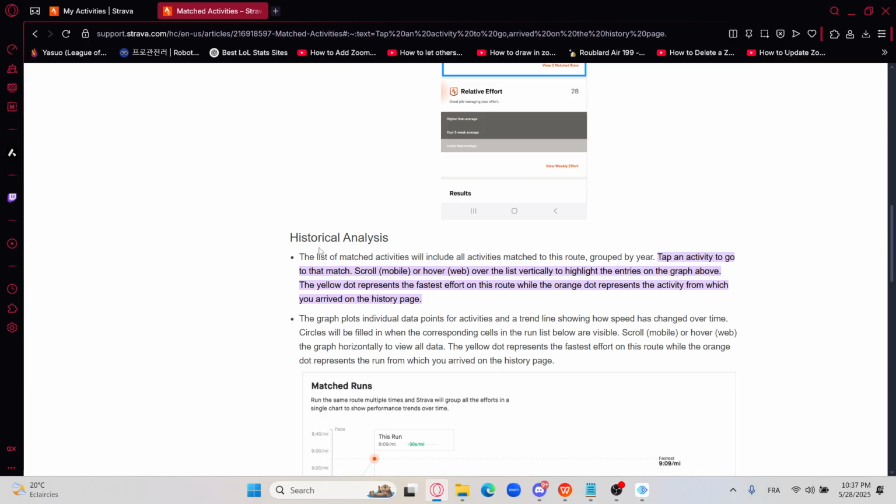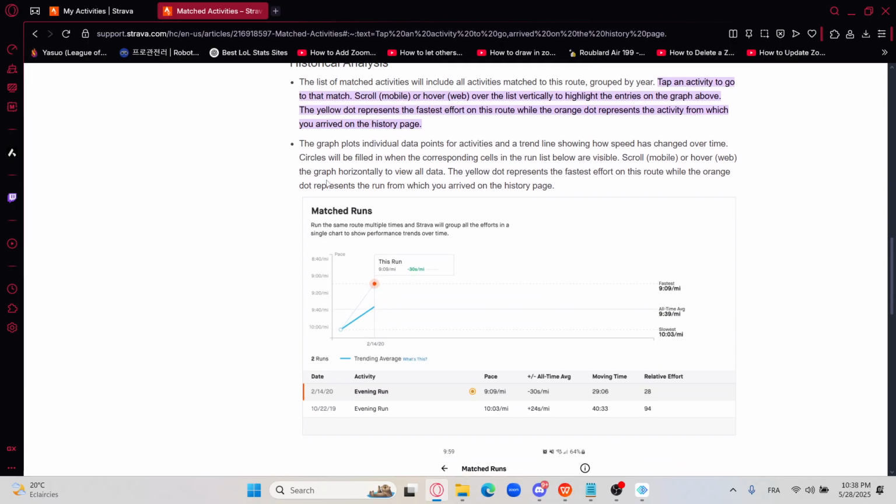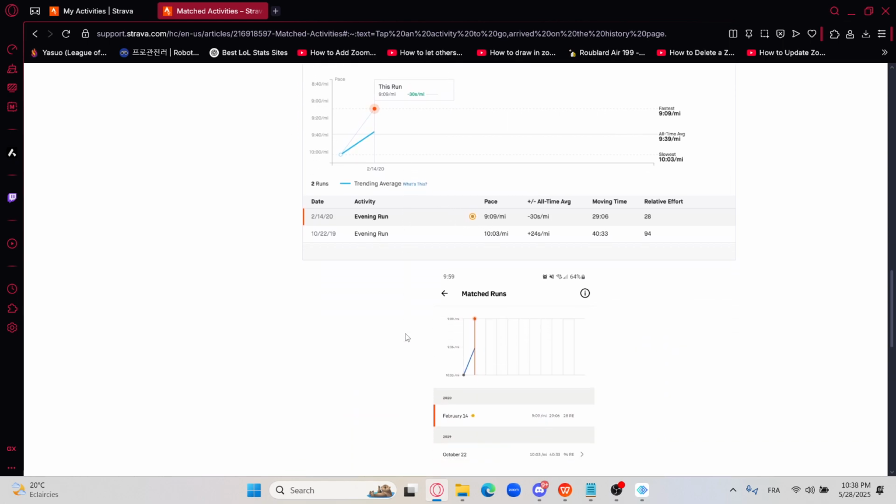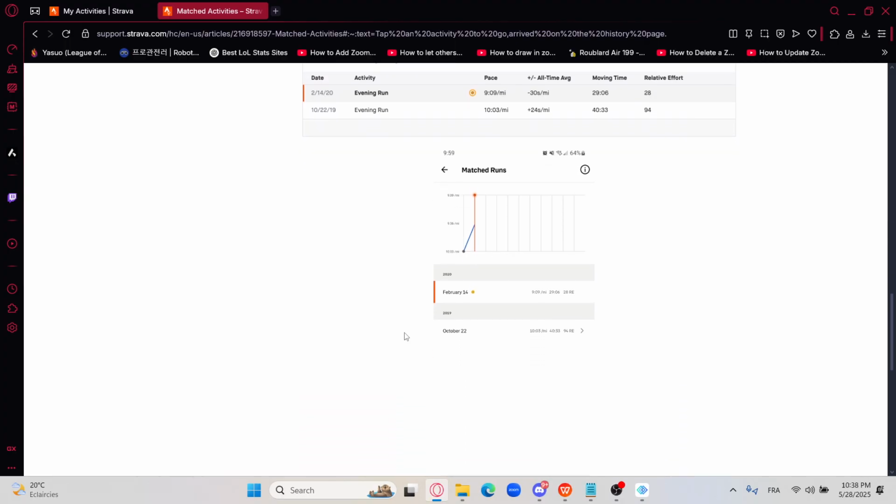I explained that. Scroll on mobile or hover on web over the list vertically to highlight the entry on the graphs above. The yellow dot, this one, represents the fastest effort on this route, while the orange dot represents the activity from which you arrived on the history page. So yeah, the orange, that one.